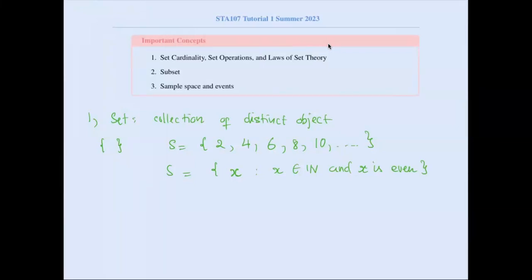Shouldn't it be X modulus 2 equal to 0? Yeah, that is the same thing, right? If X modulus 2 equal to 0 is the same way to express X is even, right? There are different ways to say one concept. As long as you say it correctly, you will get full marks.